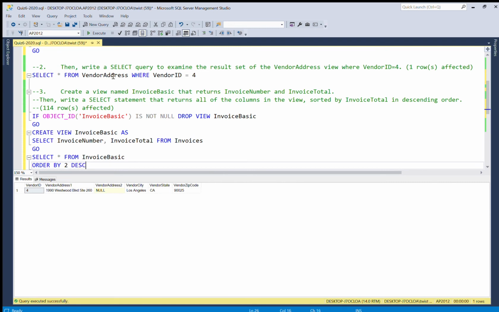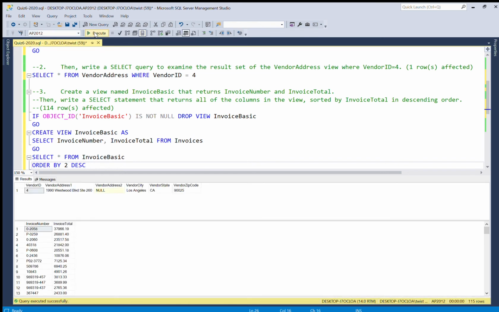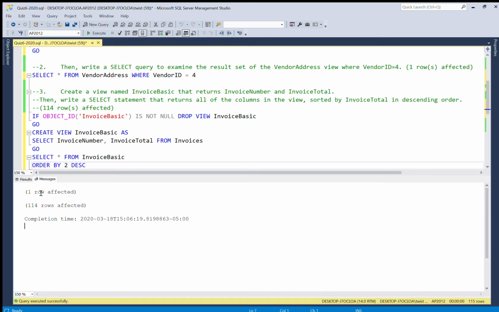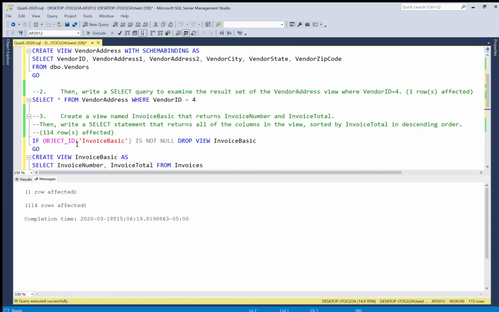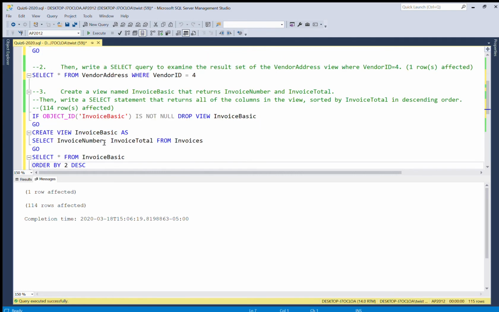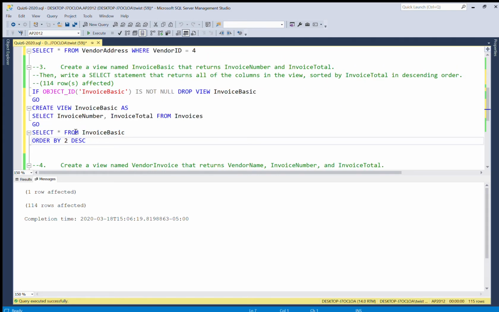Now again, you can just click execute, and number 1, 2, and 3 will be executed all together, like this. As you can see, number 1, we simply created the view. On number 2, we tested, and we get 1 row. Number 3, we create the view, invoice basic, and then we tested it, and now we get 114 rows.